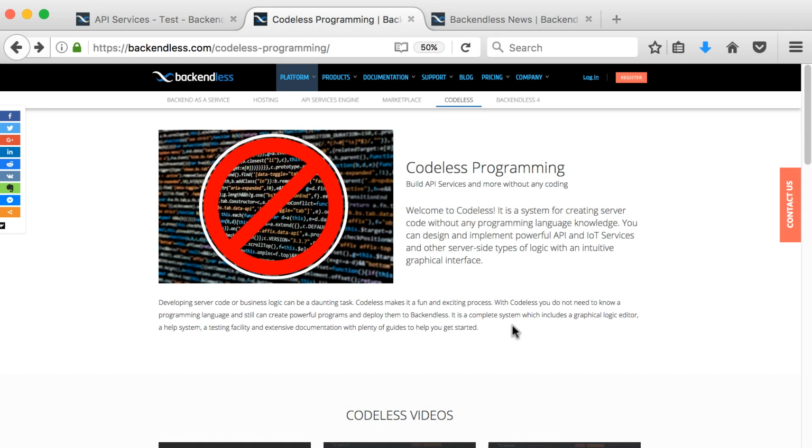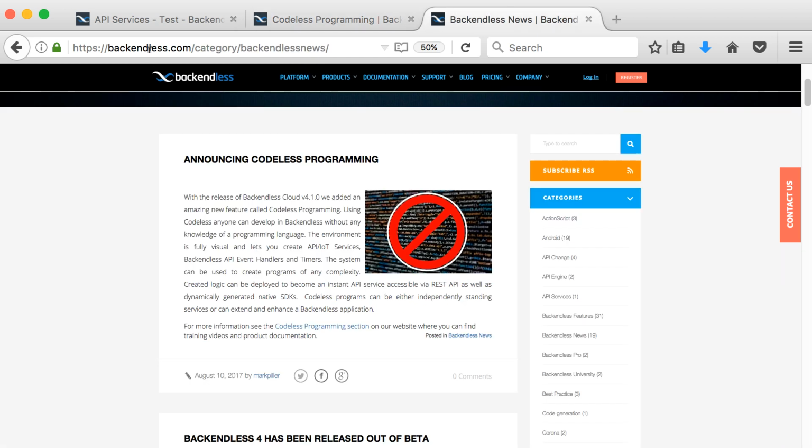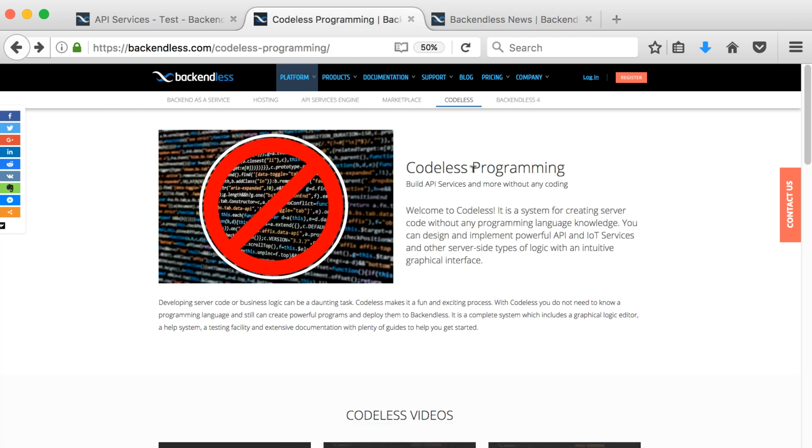Backendless announced a brand new feature called Codeless programming about a week ago. So if you go to their website, backendless.com, category Backendless News, you'll see this announcement of Codeless programming that was done on the 10th of August 2017, basically 6 days ago. So what is Codeless programming?